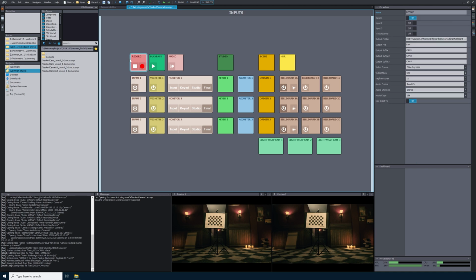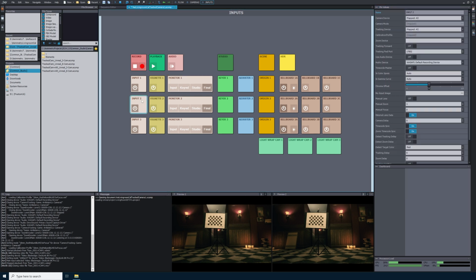I will select the record node. This will open all of the record node settings on the right-hand side. I will be recording input 1, so I have that turned on. You have the ability to record any of the inputs in your Inputs tab. Depending on which input you plan to record, you will want to turn that input on. You can also record all of the inputs at once. For this tutorial, I will only be recording input 1.